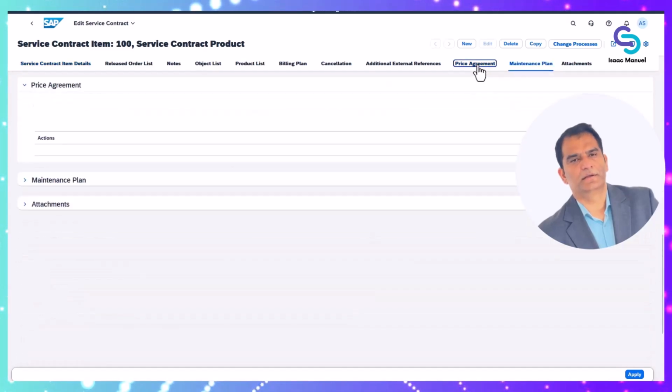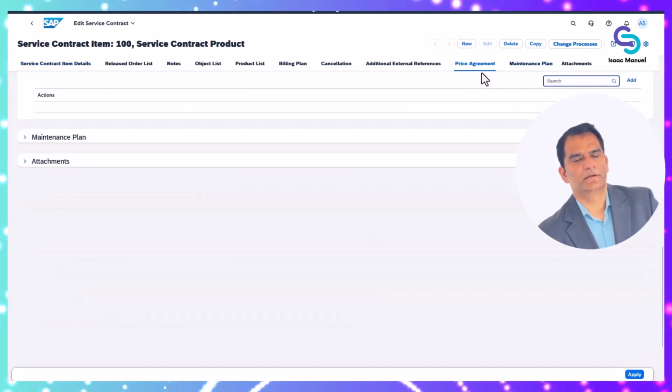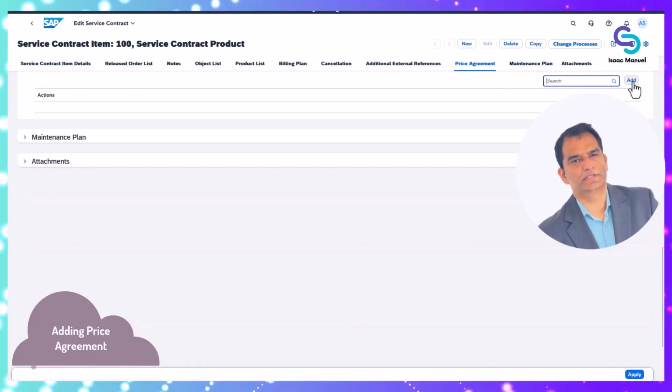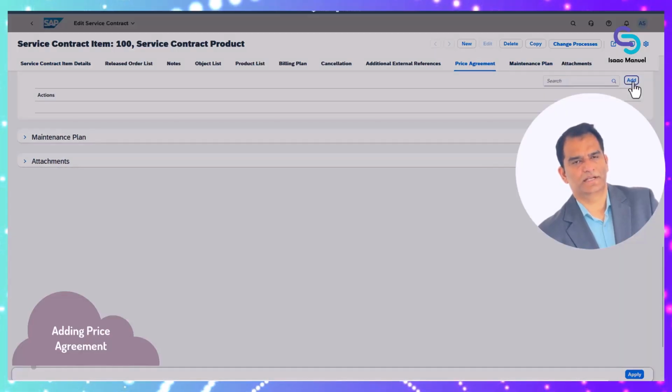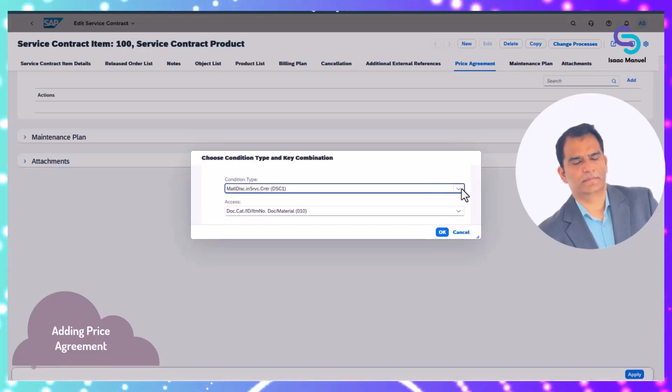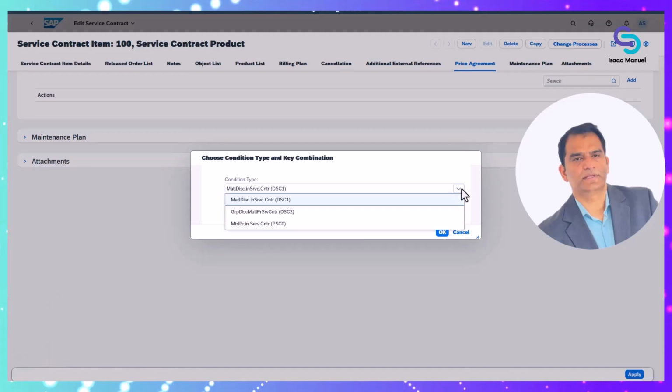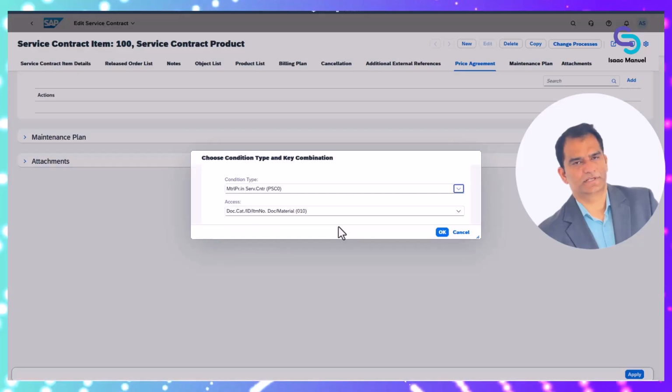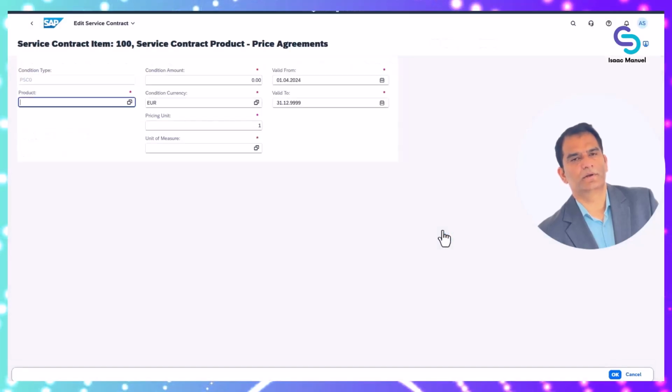Using price agreements, we can effectively offer customers prices that are more advantageous or customized compared to the standard defined rates. Let's click on the Add button. Here, we clearly see various available condition types for pricing. We will select the specific condition type labeled PSC0, tailored specifically for our product pricing scenario. The system now displays that the access for this condition type is associated explicitly with the document category ID and item number. Let's click OK to proceed.